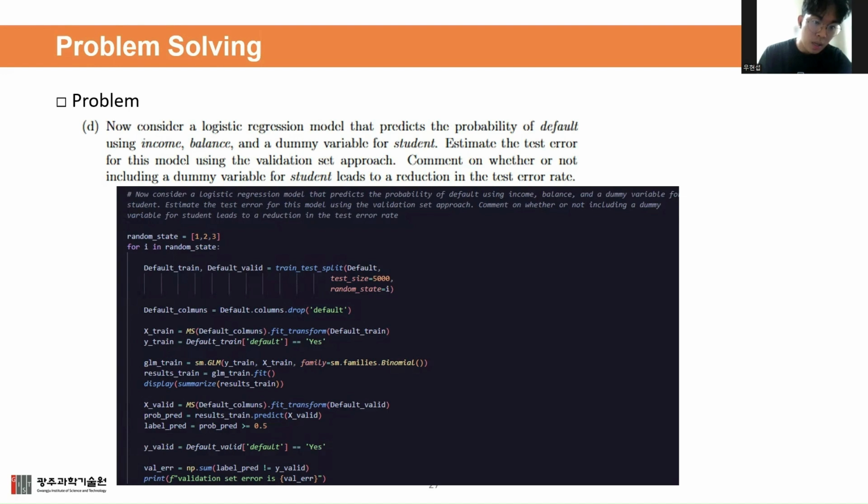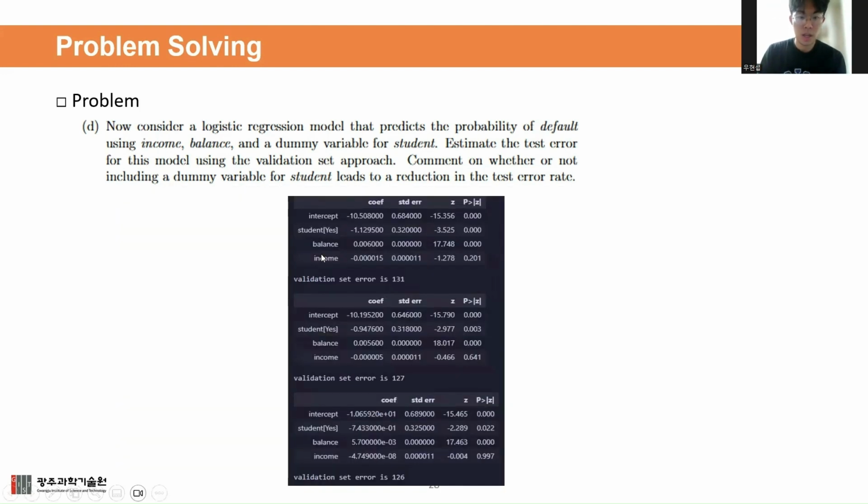The last problem is to consider a logistic regression model that predicts the probability of default using income, balance, and a dummy variable for student. Estimate the test error for this model using the validation set approach, and comment on whether or not including a dummy variable for student leads to a reduction in the test error rate. The only difference is that I didn't drop the student data for the prediction, and I fitted the model 3 times with different random states. I got the results like this.